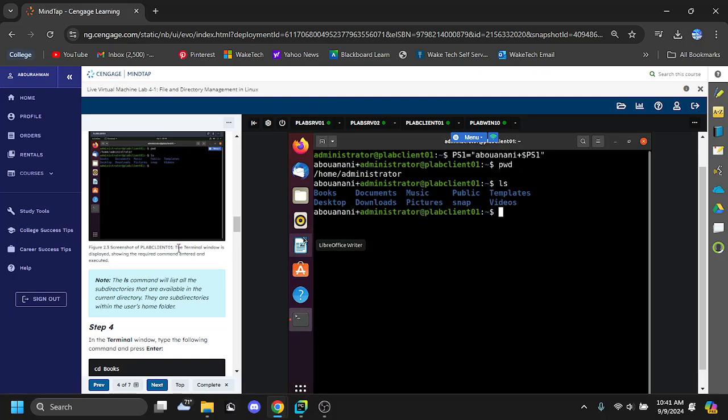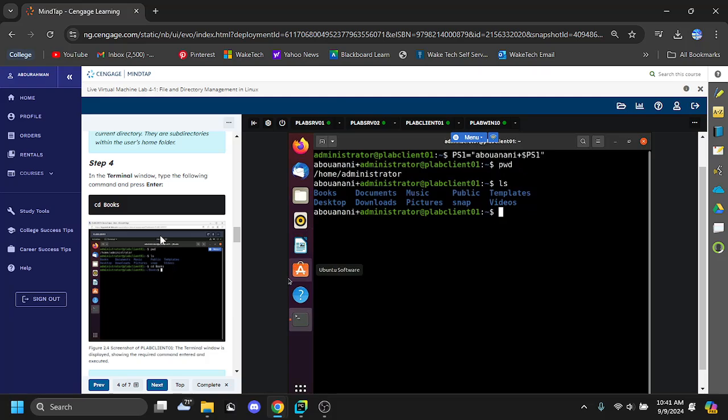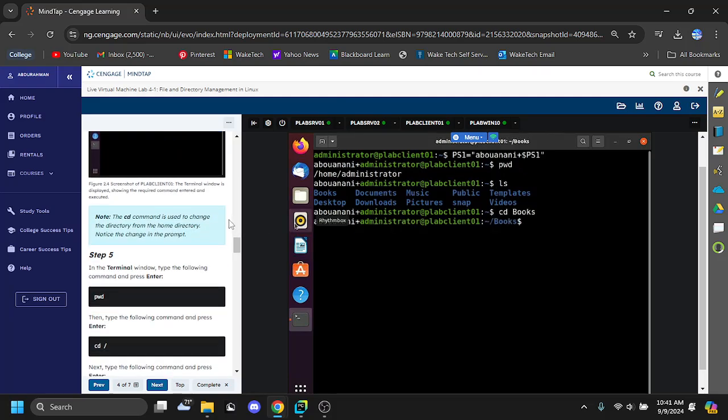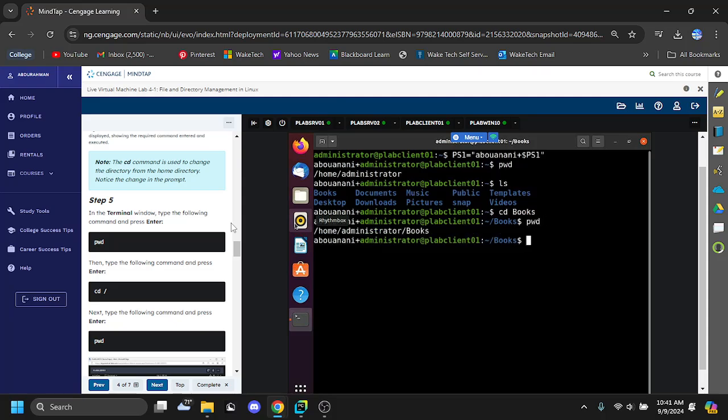So now we are being asked to type ls, which is going to show us all the subdirectories that are available in the current directory. So these are essentially the subdirectories that are within the home folder, or the main home directory, you could say. Now we're being asked to change our directory to the books subdirectory, so we're going to do that real quick. After that, we're going to type pwd once again, and as you can see now, we are in the books subdirectory.